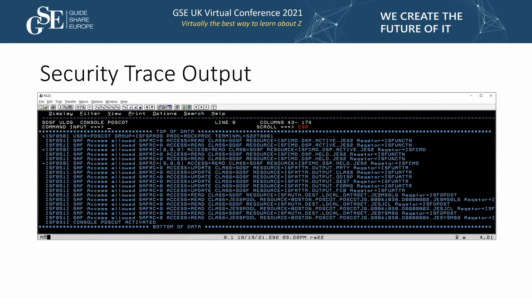And you can see here the checks that are being made against the various profiles and whether or not the access has been allowed. So it can be very handy for diagnosing problems. It can also be very handy if you're thinking about doing any sort of security migration, because you can actually track what's going on inside your current environment to see where you're getting a return code. So any sort of return code flaws in your security trace output might indicate that there's something that you have to consider during migration.